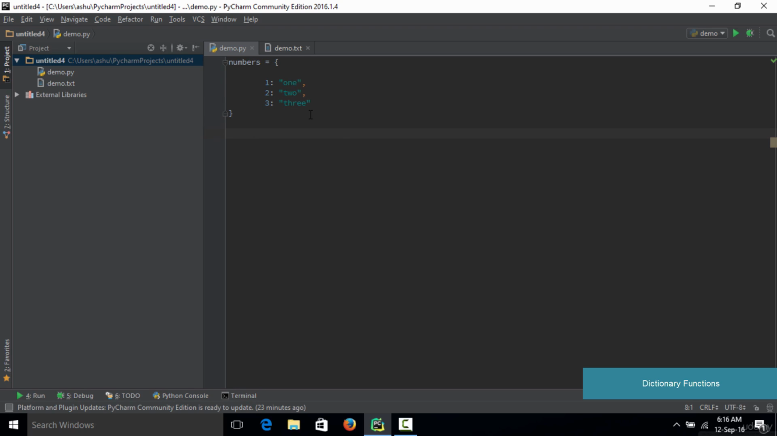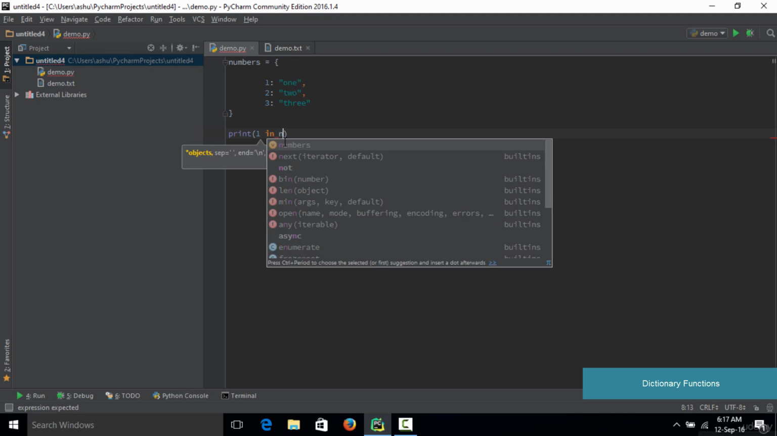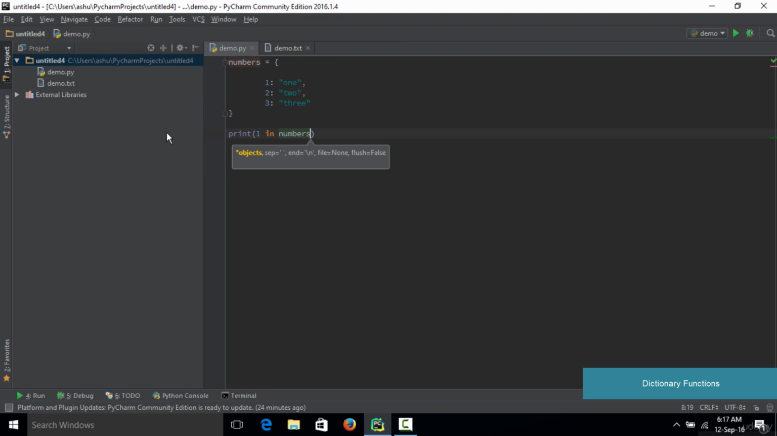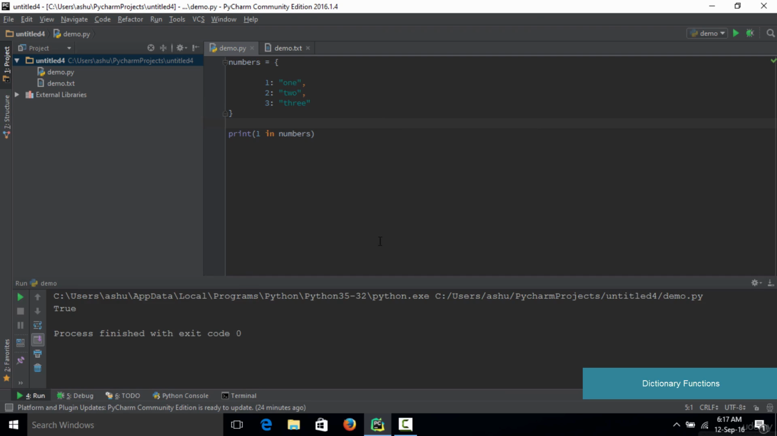Now the first dictionary function which we are going to learn is to check if a particular value is present in your dictionary. Let's say you want to check if the value for 1 is present. For that you simply type in print, then the key value which is 1, then in, and then the dictionary name which is numbers in this case. This is going to check if 1 is present in numbers. If you save the code and run it, you are going to get the result as true because 1 is present in the numbers dictionary.